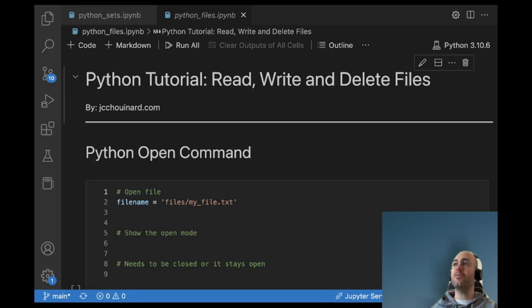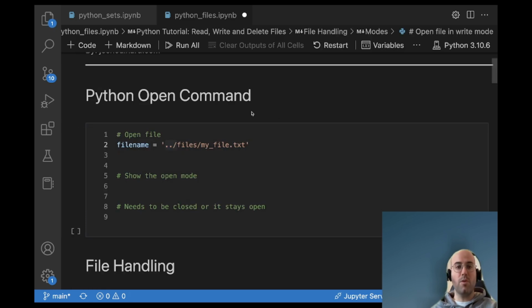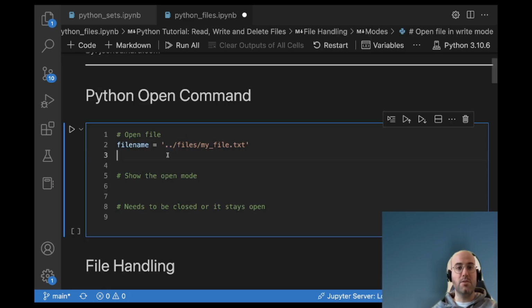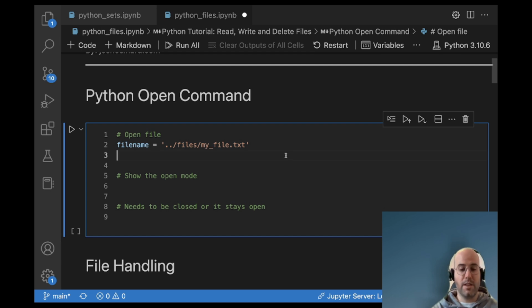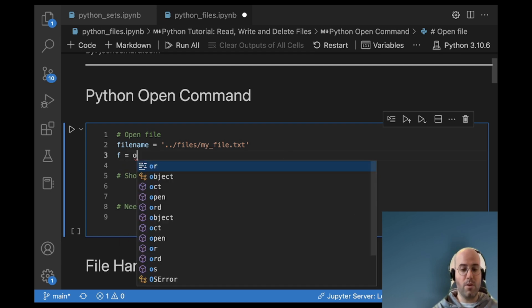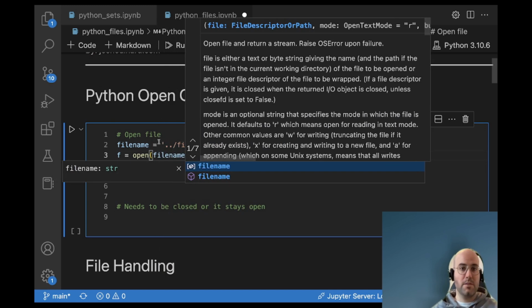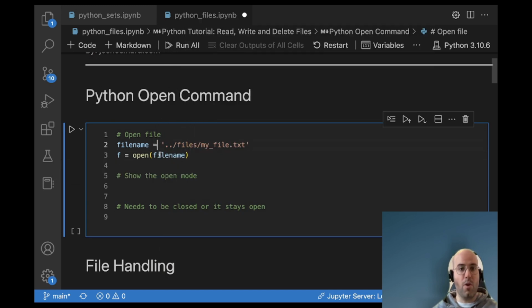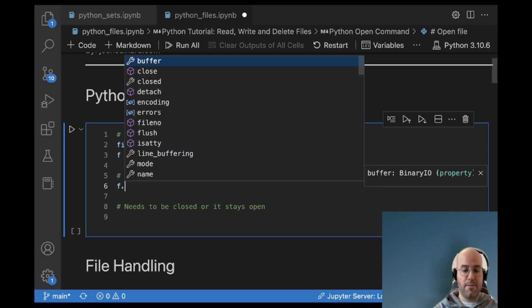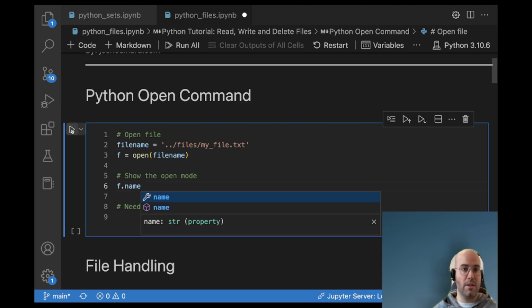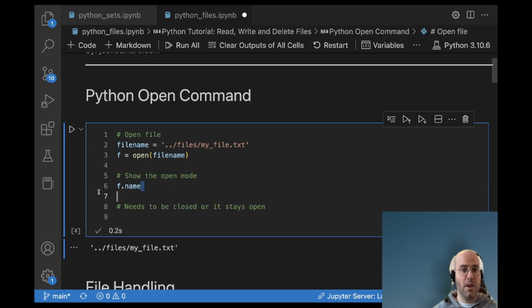In this beginner Python tutorial, we will learn how to read, write, and delete files in Python. So in order to open a file in Python, we need to use the open command. I can say f equal open and file name. What will happen here is I will open a connection to the file, and then I can say f.name and show the name of the file that I just opened.